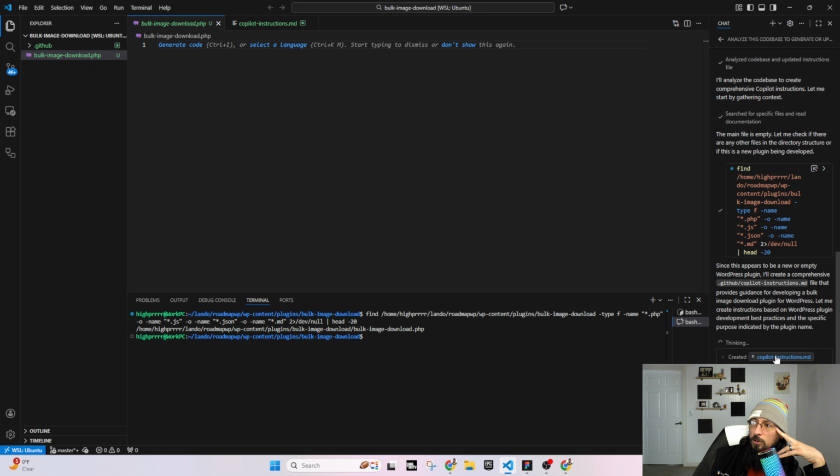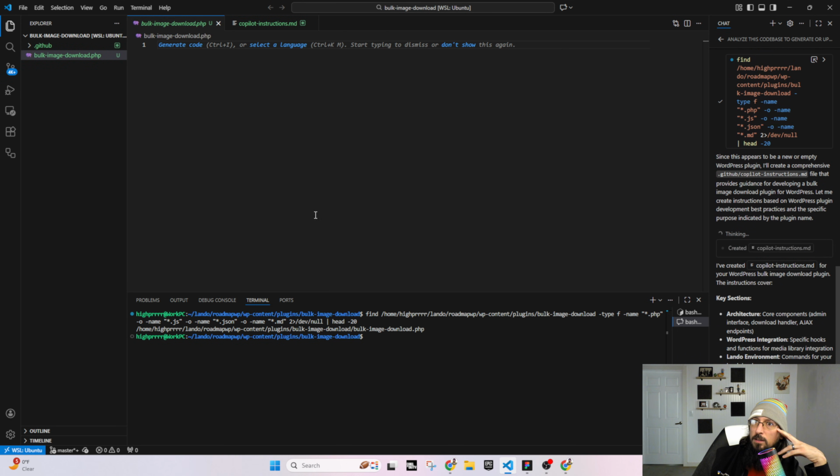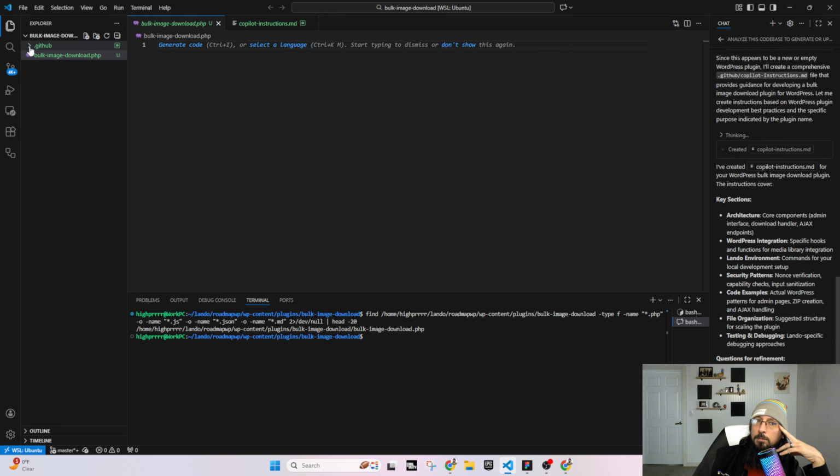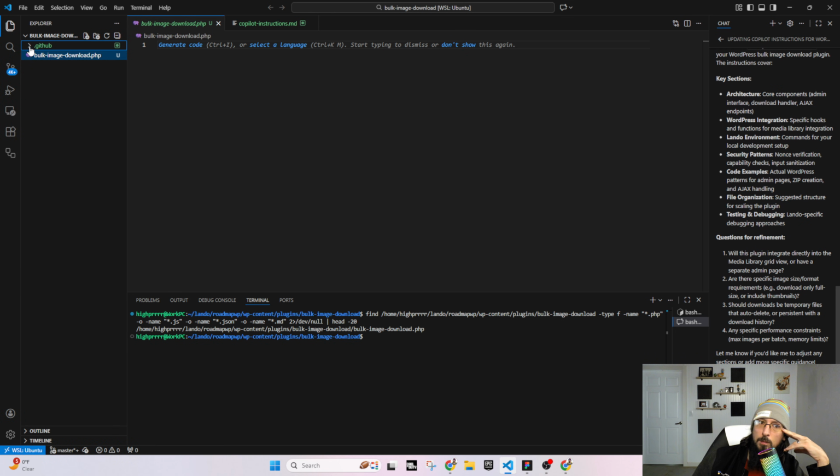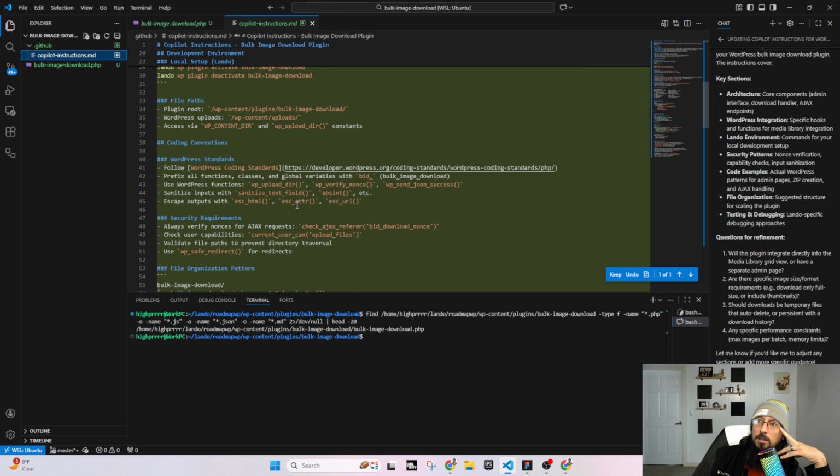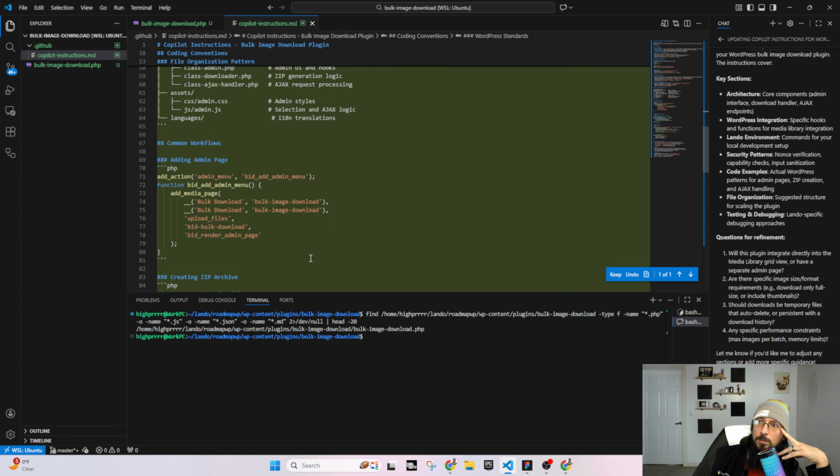Okay, it's thinking, created. So it creates an MD file. It puts it in a .github folder, which is interesting. Just assumes that I'm going to use GitHub, I guess. Okay, so it's done. So all it did was create this copilot.md, which I imagine you could go in there and modify if you wanted to.